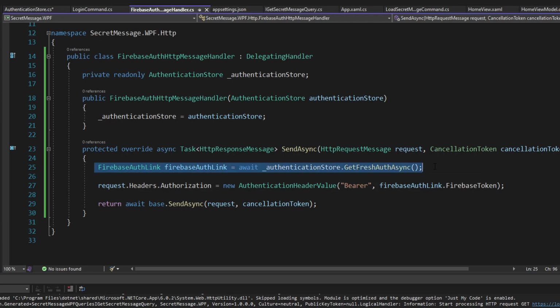So all we do is get a fresh Firebase auth link. If our Firebase auth link was expired, we'll get a refreshed one, so token refreshes are automatically taken care of here, and then we'll just set our authorization header so that our API can authenticate us.